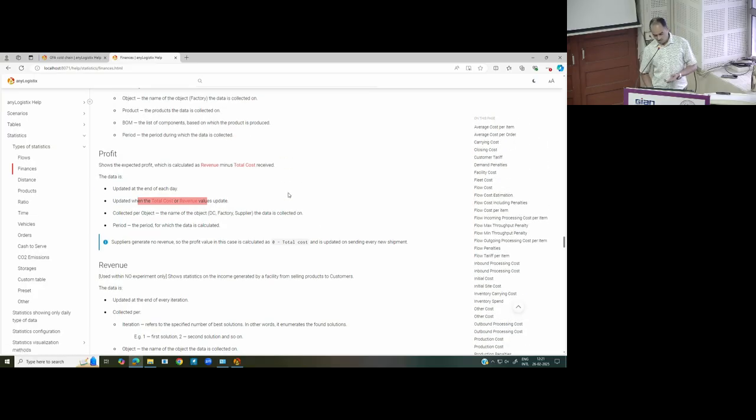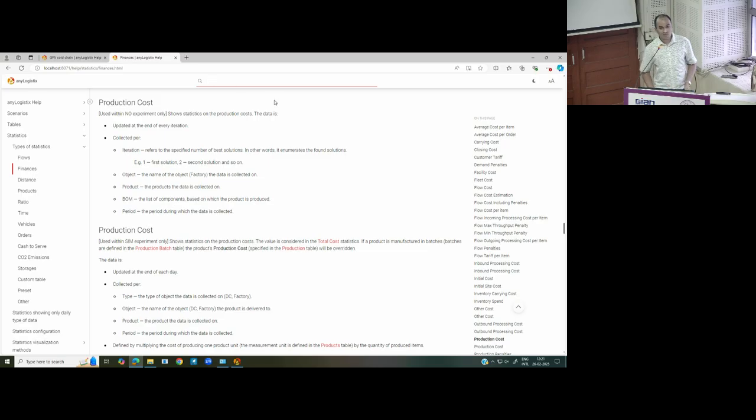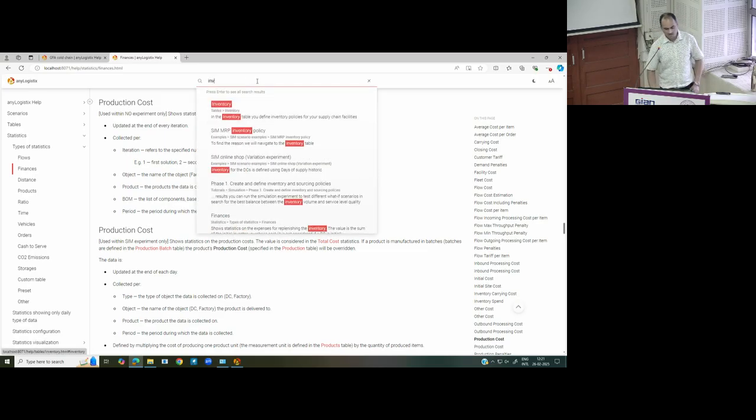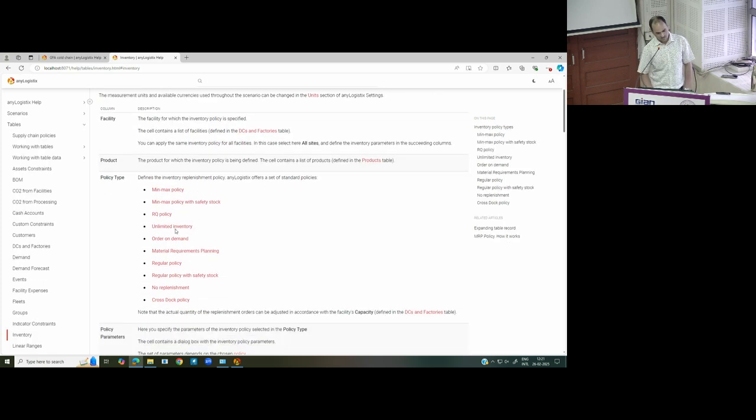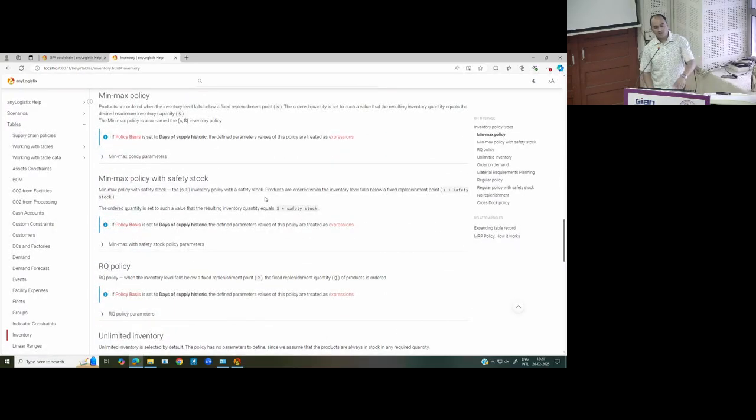Average cost per facility. Suppose you want to search something, inventory policy, you can type here inventory policy, inventory, and it will take you to that table. Okay, inventory, what are the policy types, you can see here, these are the policies available in the tool. And if you want to know more about a policy, click on that policy, and it will explain the policy, for example what the min-max policy is and in which case you follow that policy.